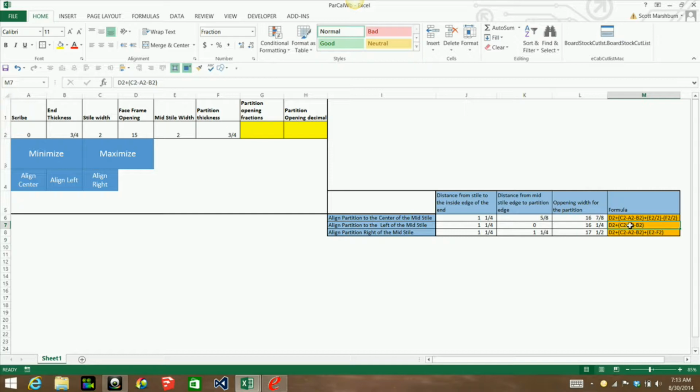When we combine these two formulas, it will be D2 plus C2 minus A2 minus B2. Notice the parentheses here. This is just like any other math formula. Whatever's in the parentheses is what's going to be calculated first. In this case, in align the center, it's going to take C2 minus A2 minus B2 and store that. Then it's going to take E2 divided by 2, store that, F2 divided by 2, store that. So what it's going to do then is say D2 plus this result minus this result, and come up with that. That's what the parentheses are for.